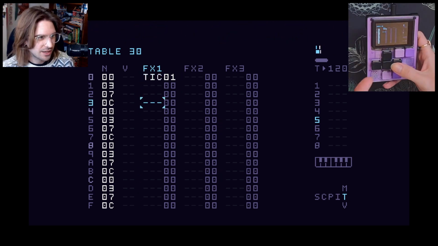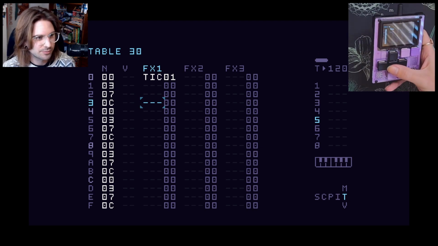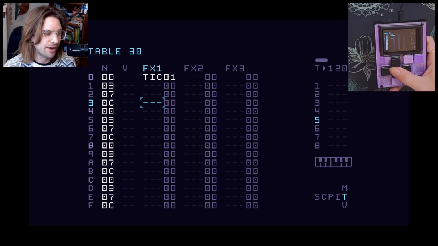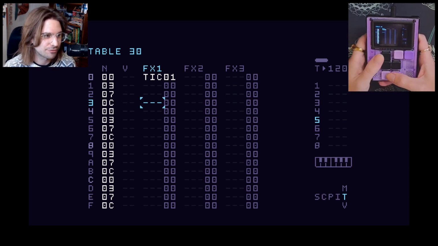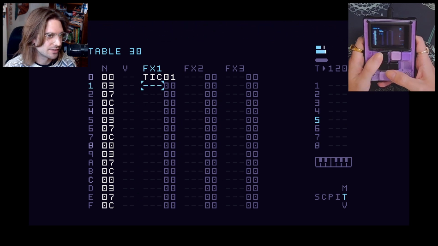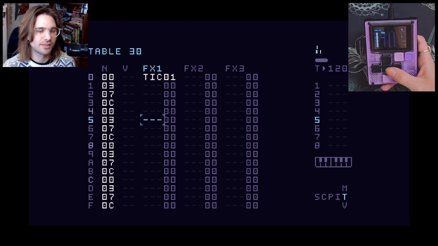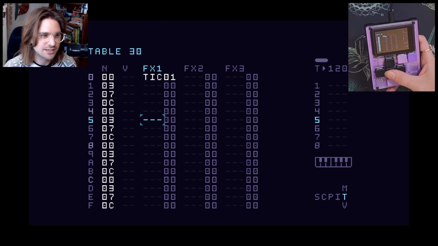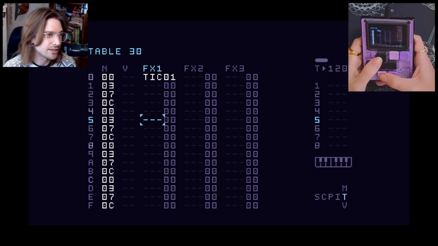So not only can you get your individual FX columns to be out of sync with each other at the same speed, but you can actually run them all at different rates by using this command. So you can kind of deepen that asynchronous looping technique that we were talking about earlier by doing something like this, if you were inclined to do so.